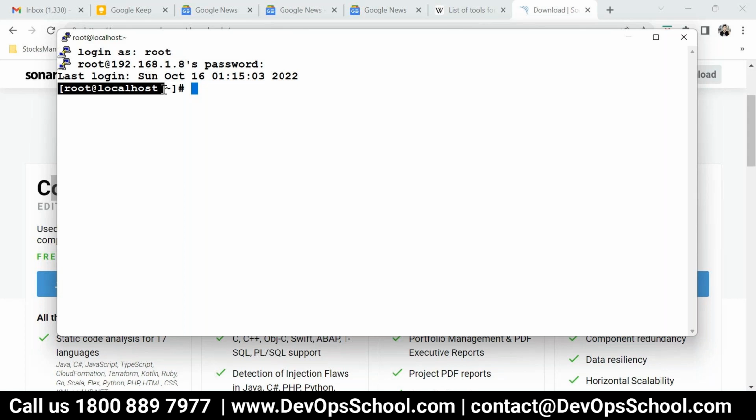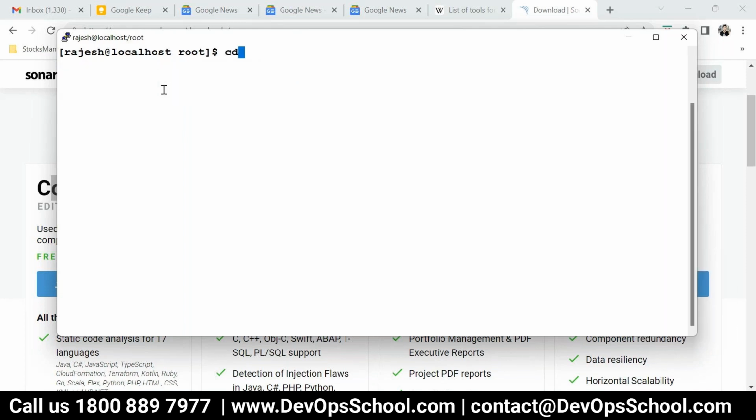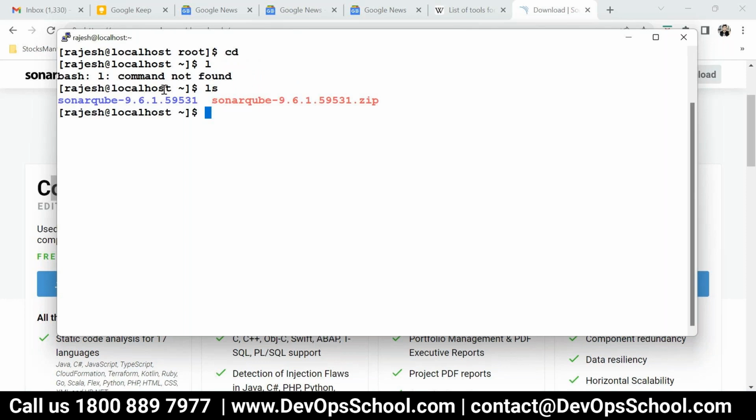Now, SonarQube is using Elasticsearch for site searches. Because Elasticsearch cannot run as root, SonarQube also cannot run as root. So what to do? I will log in as Rajesh. Here it is. Rajesh is not root. I have already downloaded this package in the last session to save some time, and extracted it. I think I downloaded it last week. You can download it for free, keep it here, extract it, unzip it.